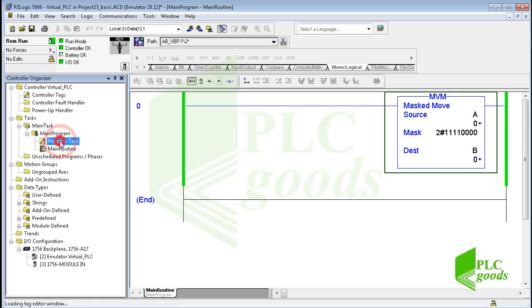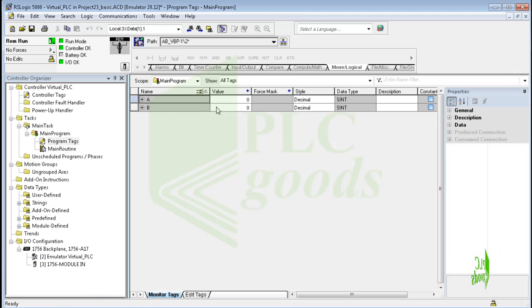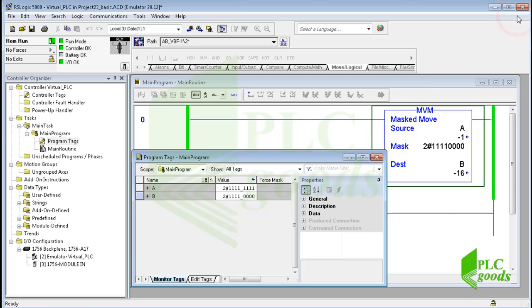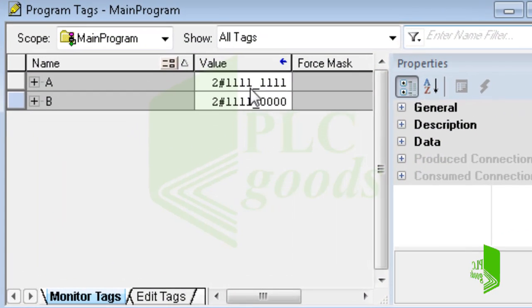Let's open the program tags table, to see values of the A and B tags. Here, I'm entering a value in binary form, but its value is displayed in decimal style. To see a number in binary form, I must select the desired style in this column. As you can see, based on this value, only bit numbers 4, 5, 6, and 7 of the A tag will be copied to the B tag.